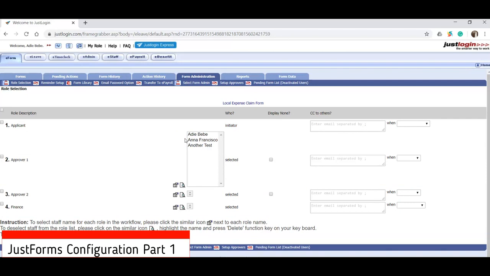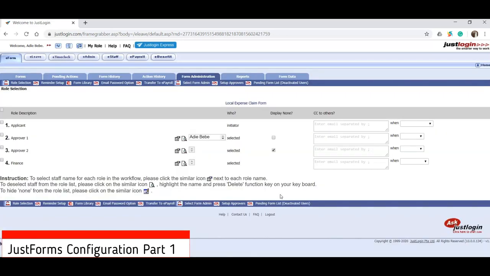If you only require 2 levels of approval, make sure that you put a tick inside the box under the Display None column. This will ensure that the workflow will be uninterrupted.